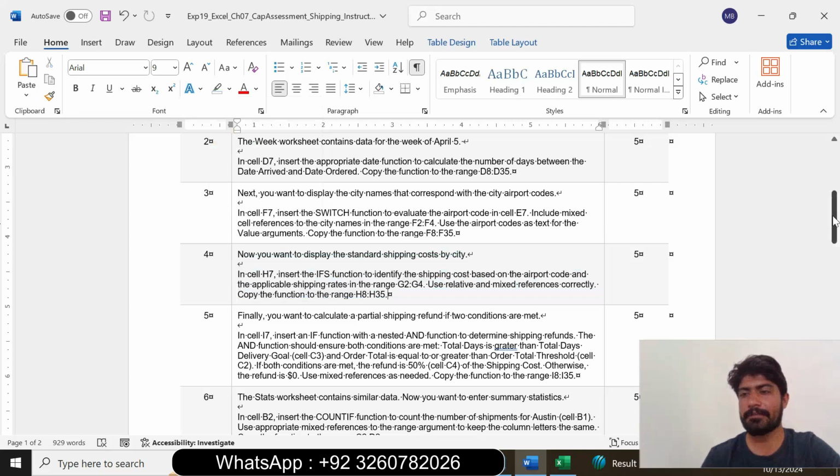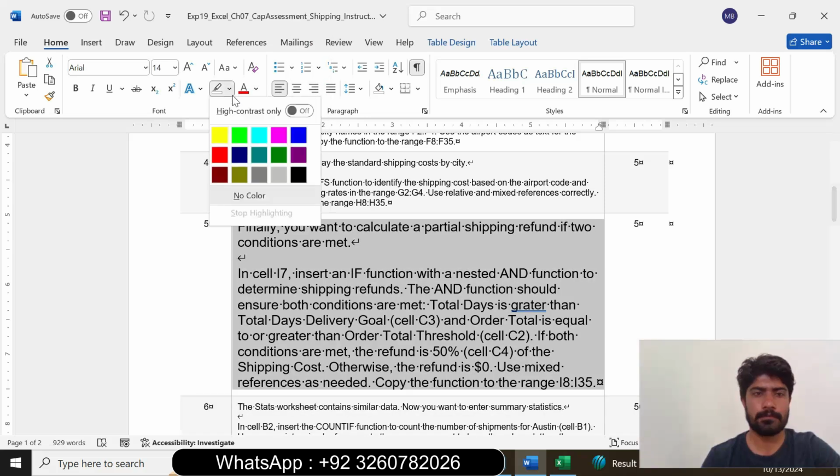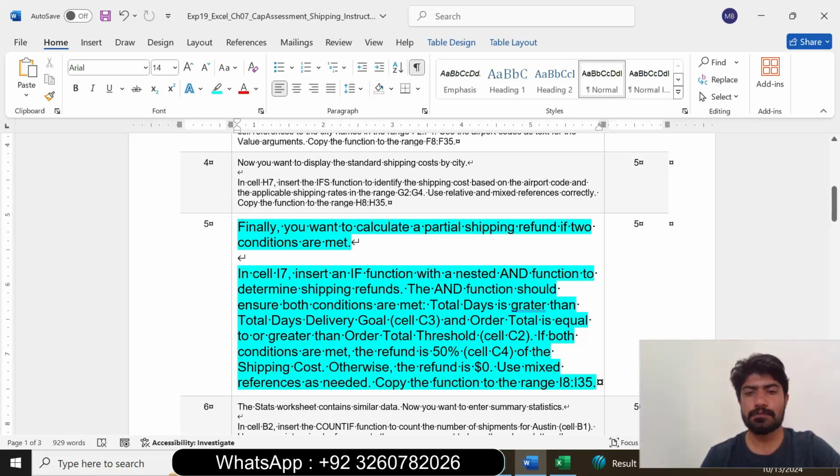Next step is step number 5. Finally, you want to calculate the partial shipping refund if conditions are met. In cell I7, insert an IF function with a nested AND function to determine the shipping refund. The AND function should ensure that both conditions are met: total days are greater than the total days delivery goal, cell C3, and order total is greater than or equal to the order total goal, cell C2.